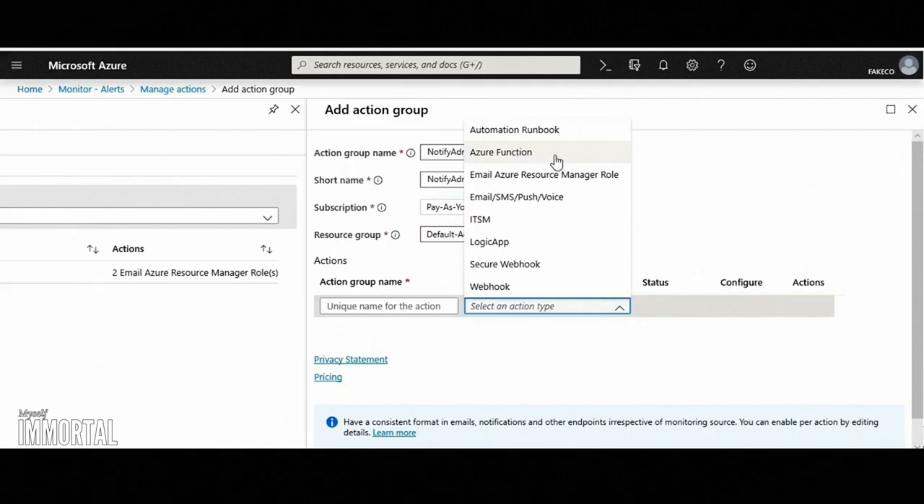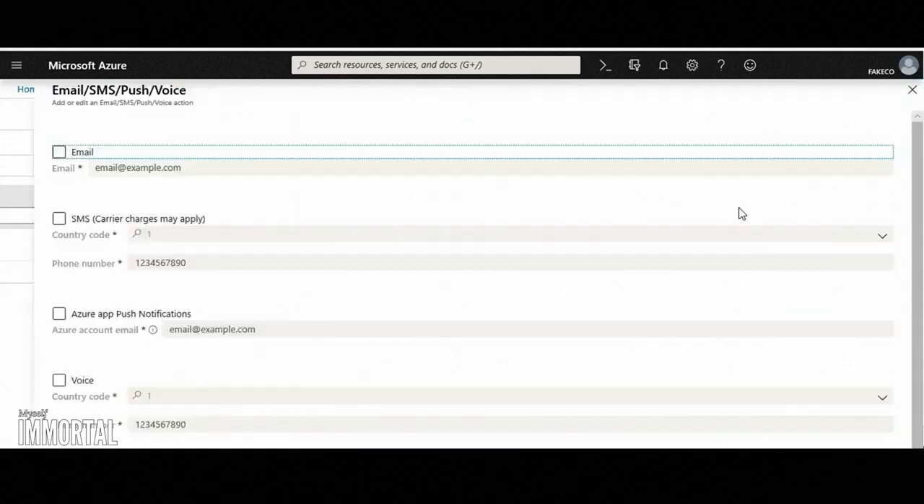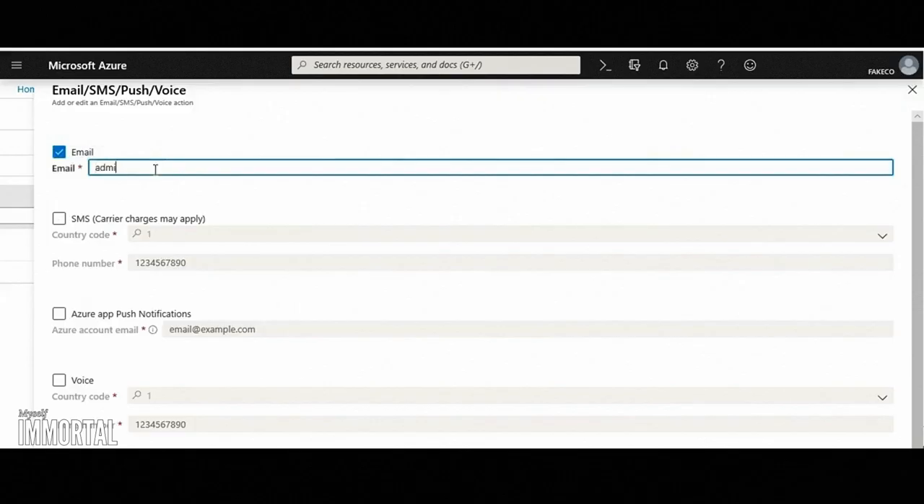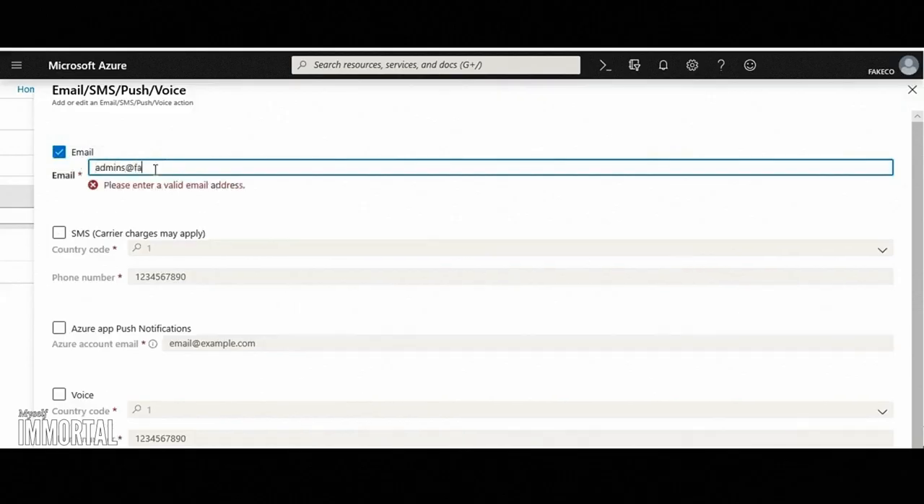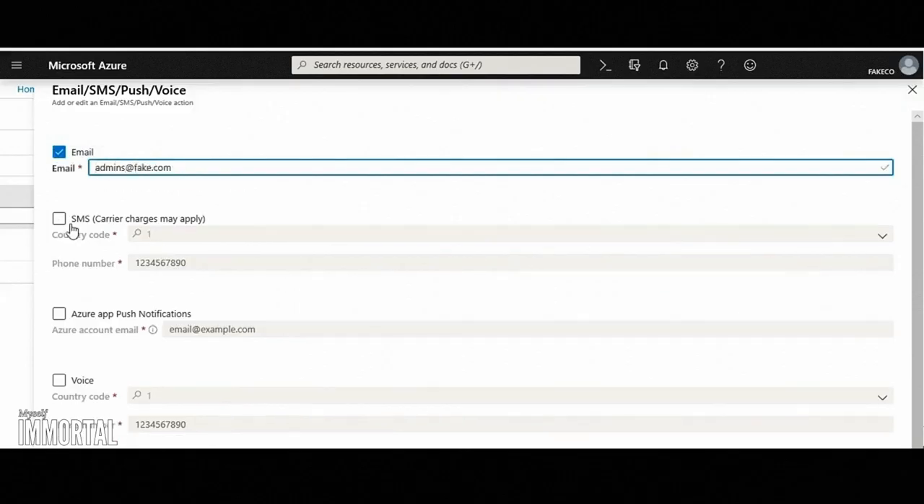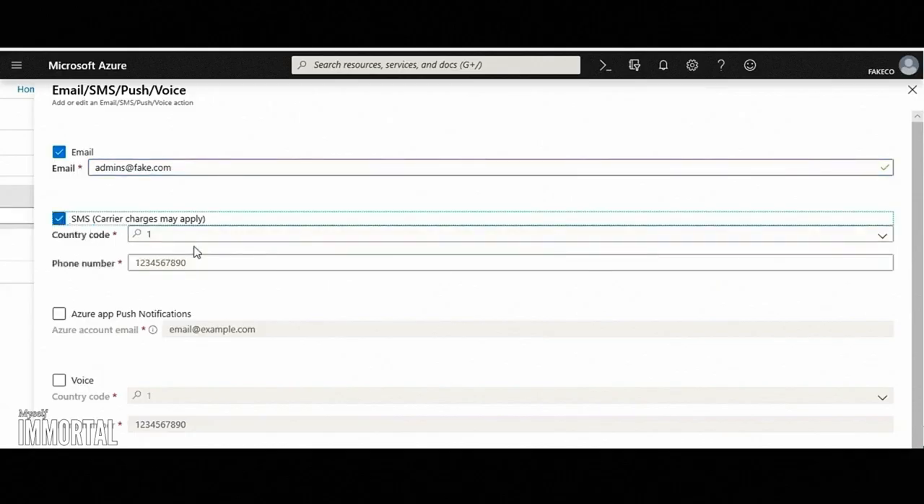So presumably, the function would have some kind of notification built in, or it could be some kind of action that is taken to mitigate a potential security threat. We can also select email, SMS, push, voice, which I'm going to do. Now that's going to open up a new configuration window. Let's say I want to send an email message to a group called admins@fake.com. Now at the same time, we can also specify SMS text messages that should be sent to a phone number if we want notification to occur that way, or using Azure App Push notifications.